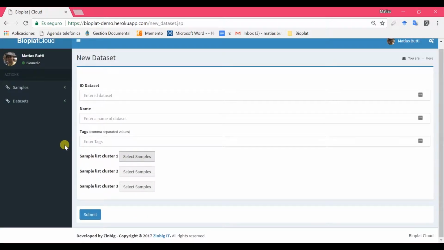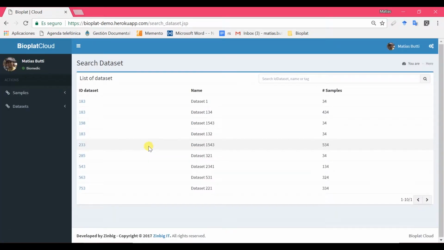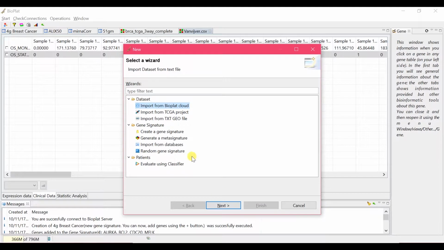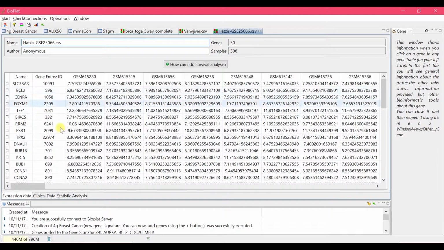Bioplat users can access the public and the private information from the Bioplat Cloud web application using the search menu. But also, they can import samples as datasets in Bioplat for gene signature validation and optimization. After importing, you have a new Bioplat experiment in your desktop to work with.